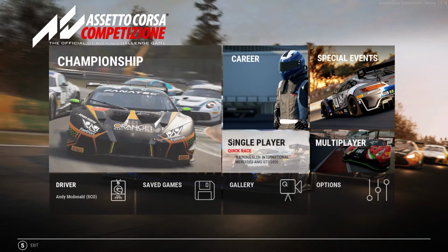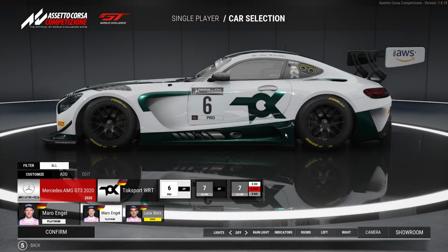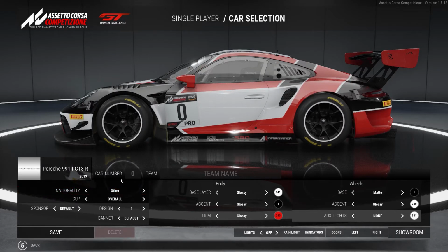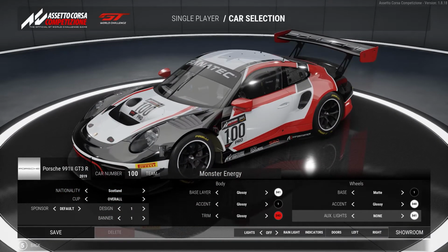Once the game is loaded, go to single player and select team. Add a vehicle. We're going to use the Porsche for the tutorial. You can use the same details as me or use your own. Whoops. Nope. Nationality, Scottish. I like the number 1 banner, the Fanatec one.